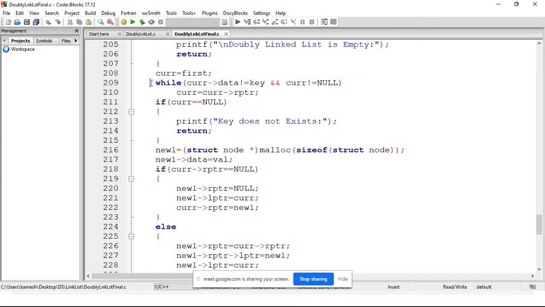Now whenever you come out of this loop, you just have to check whether the current pointer is null. If the current pointer is null, that means the key value entered by the user does not exist in the linked list, right? Suppose the user has inserted three values 5, 10 and 15, and the user says I want to insert after 75. Now 75 is not there in the linked list. There are only three values, 5, 10 and 15. So obviously in that case we print the message that key does not exist, right? And in this case, we just have to come out of this function, so return.